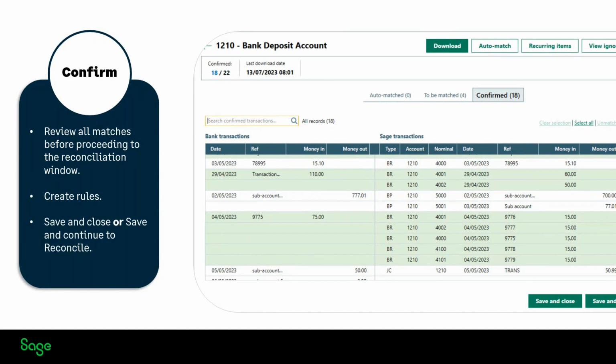At this point, you would then either save and close to return to your bank reconciliation at a later date if you're not ready to do so, or you might have more transactions that you need to match. But if you are ready, you can also click Save and Continue to Reconcile. And what that will do is it will then take you to your normal bank reconcile screen. Just all your transactions, instead of appearing on the top window, they will appear on the bottom half, waiting for you to click Reconcile.